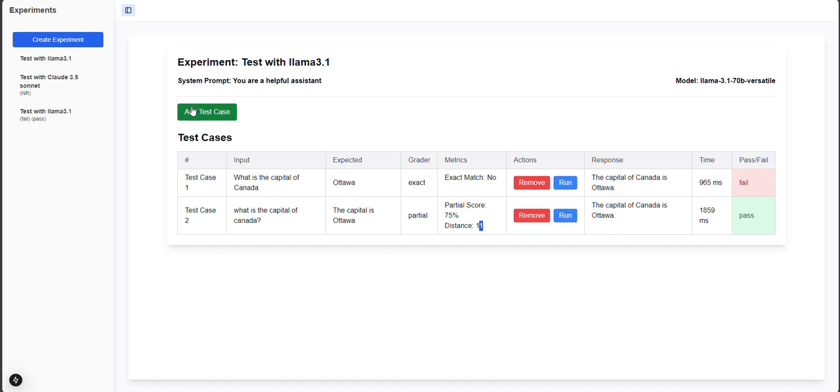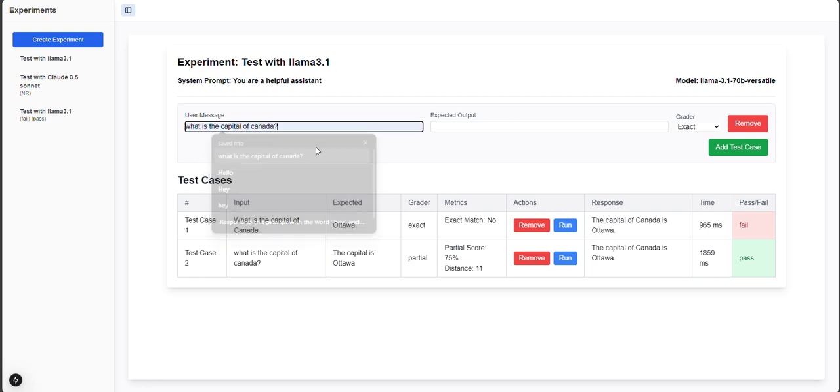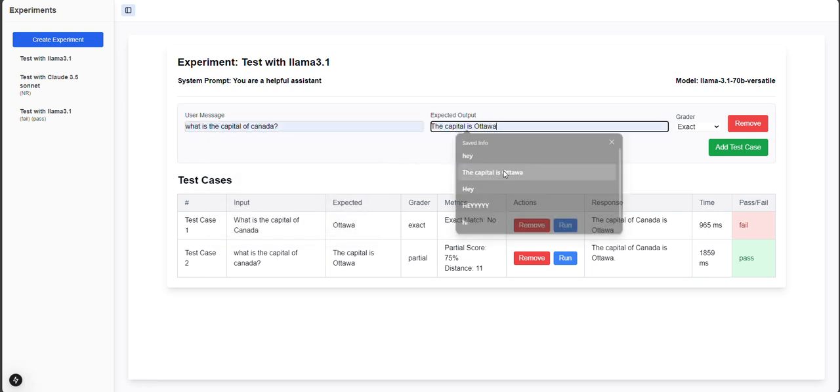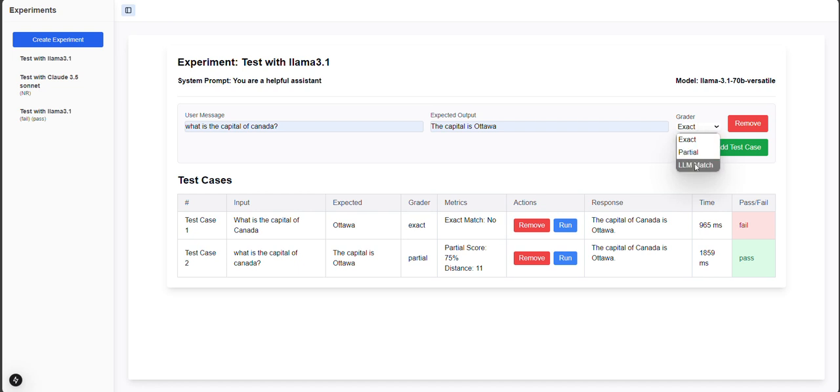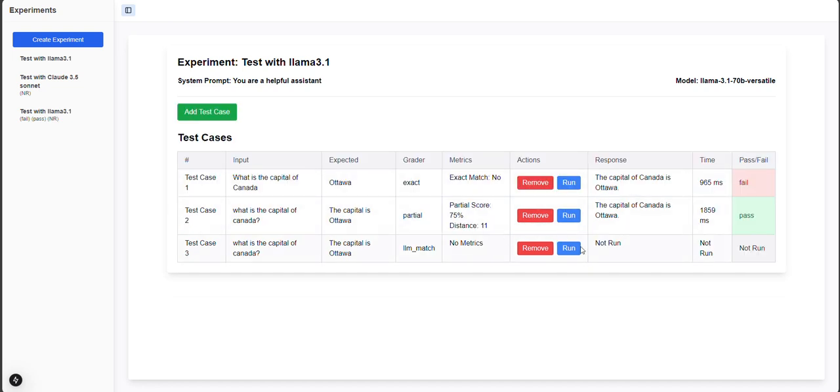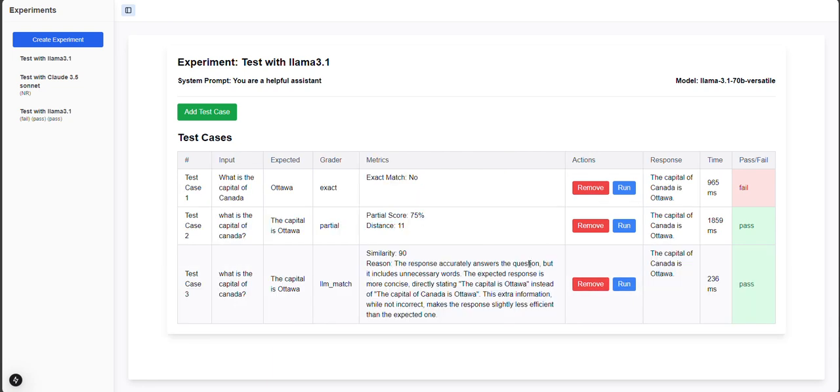So let's add another test case, and let's use the exact same prompt. I like this prompt. And let's use my favorite one, which is LLM matching. And let's run this test and just give it a second. And so as we can see, this one also passes. So LLM matching returns a similarity score and a reasoning. So the similarity between these two strings was given as a 90.